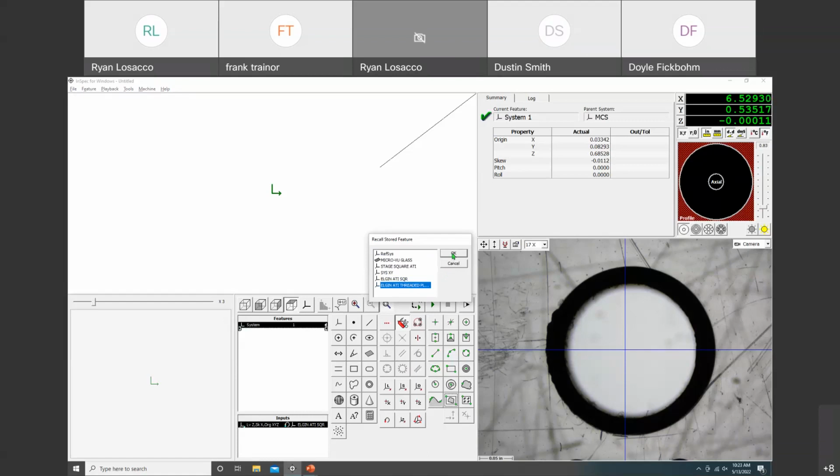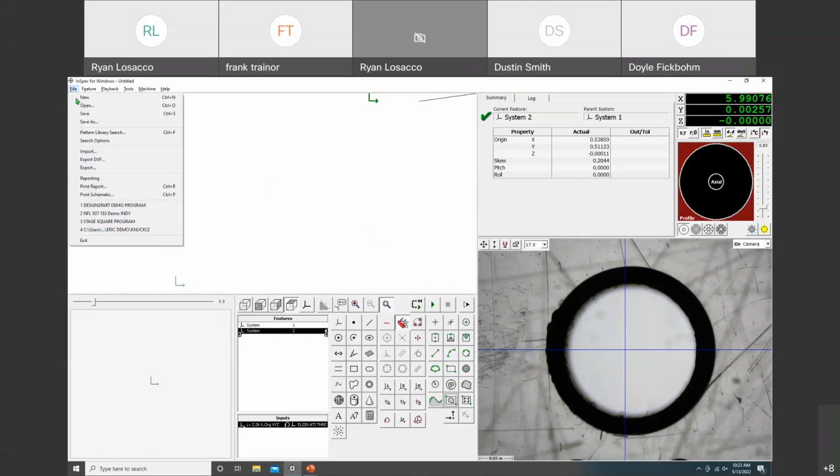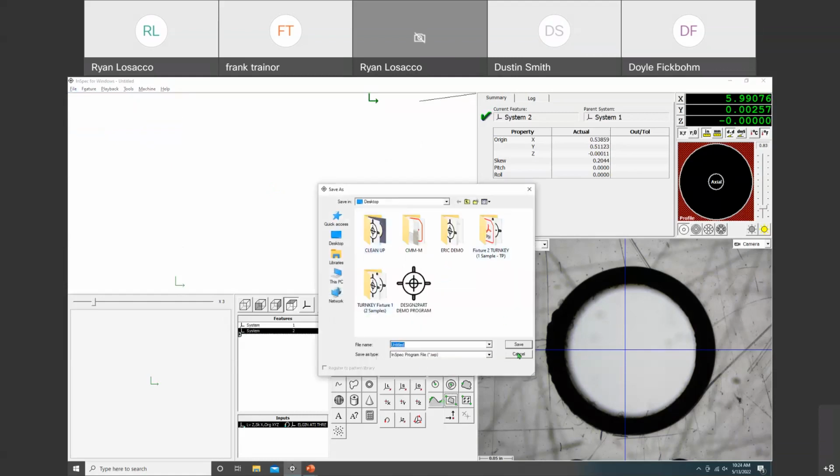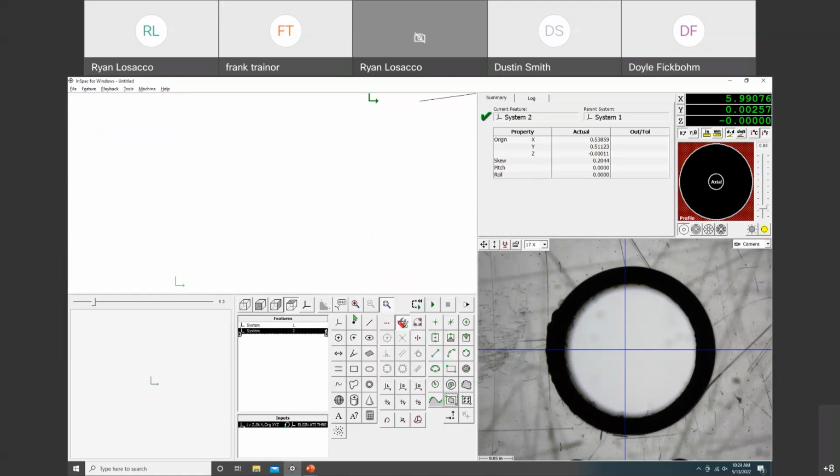Just in case one is moved off than the other just a little bit, now it's recalling both. If our fixture moves a little bit, or anything like that, or if, let's say worst case scenario, you accidentally drop your fixture and there's a chunk taken out of it, so it's aligned differently, you would want to save this as your fixture program, and you can rerun it and restore your system on that.